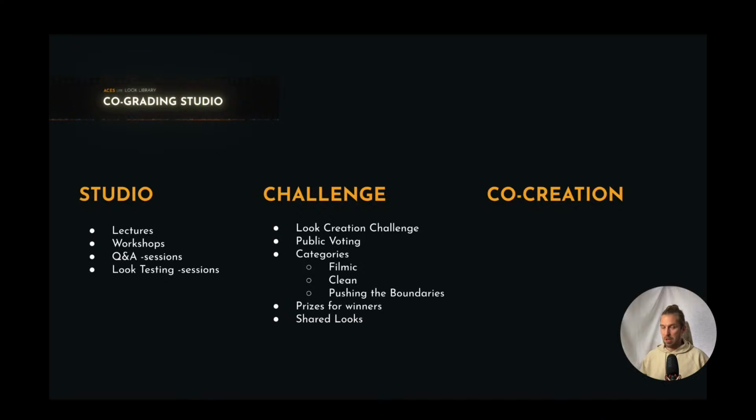Filmic, as you might expect, is film-like aesthetics. Clean is for, what is this, official, sharp, things in order, like this kind of commercial looks. Then pushing the boundaries is a category where we're gonna test how far we can actually push, like some anamorphic emulations, weird bokeh experiments, something.